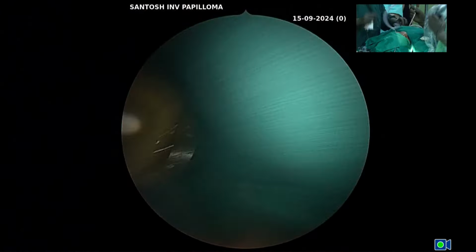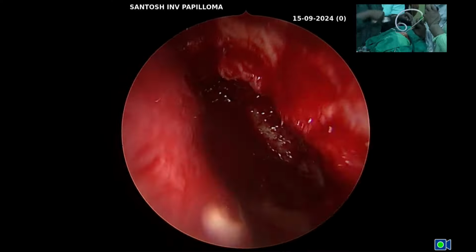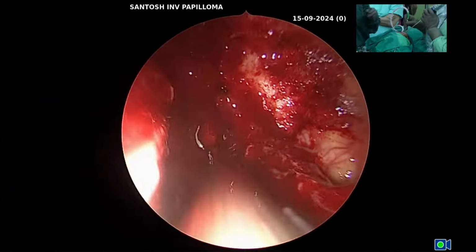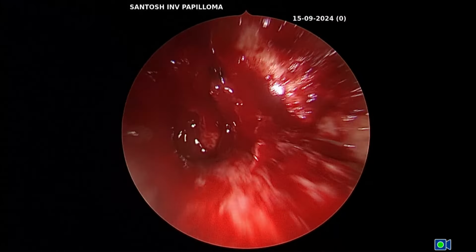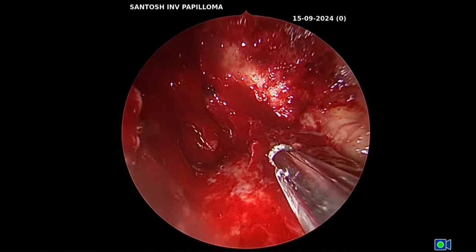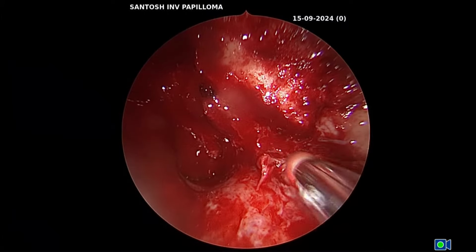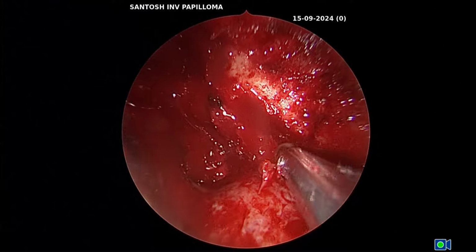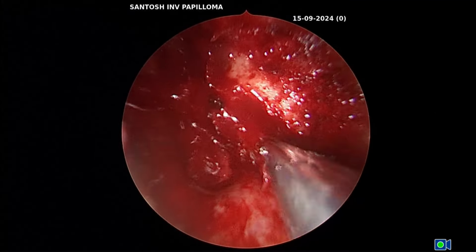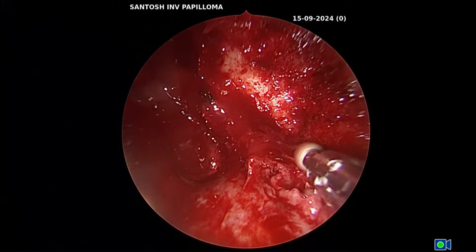Suction. Give me the drill. This area is a little suspicious. I'm just checking on it. Yeah, thank you for getting it ready. This is the area of that greater palatine canal that I said to you. I'm just checking it out.